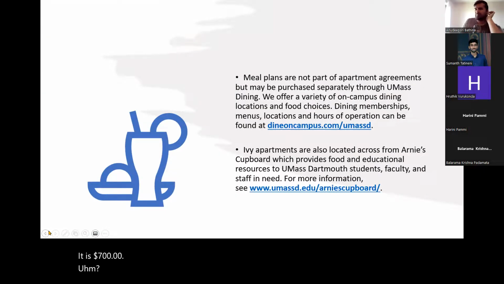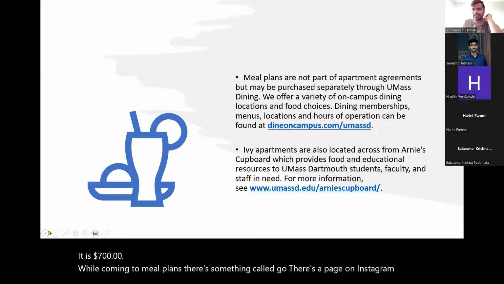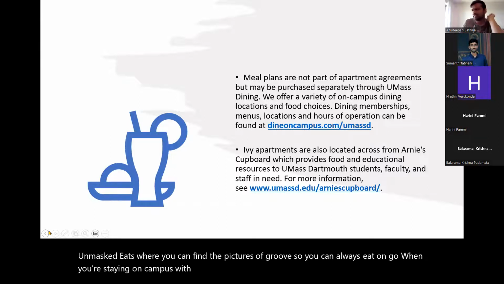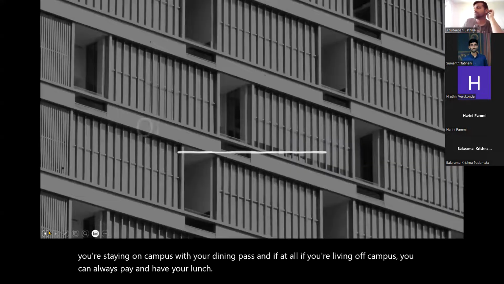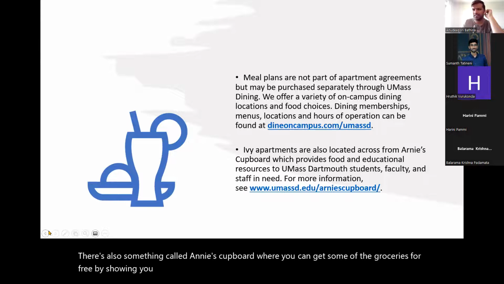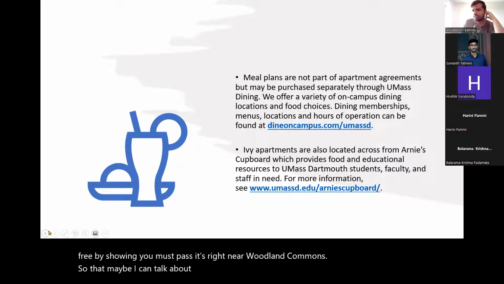While coming to meal plans, there's something called Grove. There's a page on Instagram called UMass Eats, where you can find the pictures of Grove. So you can always eat on the go when you're staying on campus with your dining pass. And if you're living off campus, you can always pay and have your lunch. There's also something called Ani's Cupboard, where you can get some of the groceries for free by showing your UMass pass. It's right near Woodland Commons. So maybe I can talk about it in the next session also.